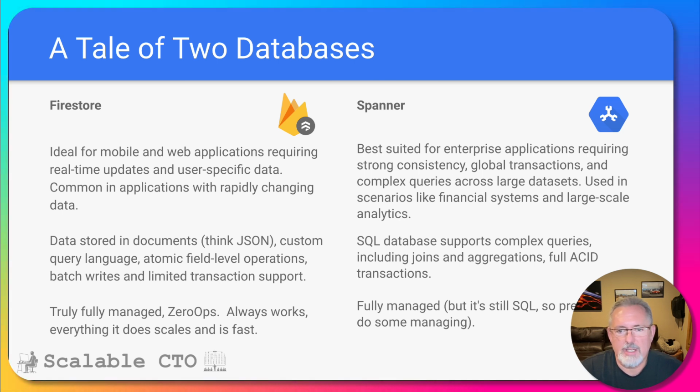So Spanner on the other side, they talk about that being best suited for enterprise apps. It provides strong consistency, which is one of its big differentiators, global transactions, does complex queries across large data sets. They talk about financial systems, large scale analytics. So it sounds like this is a database you want to use for enterprise backend kind of stuff, not something you might use for a consumer social network app.